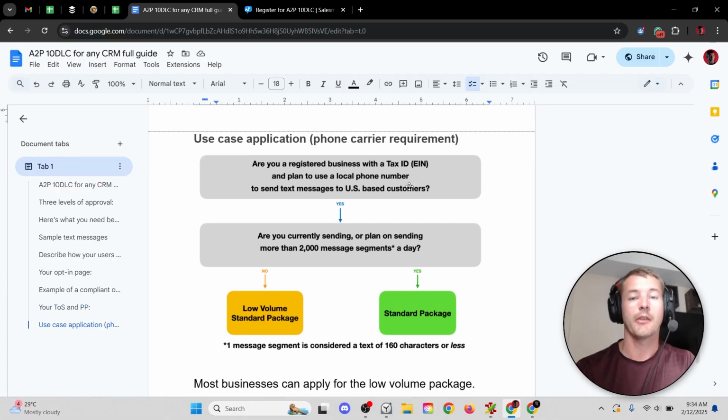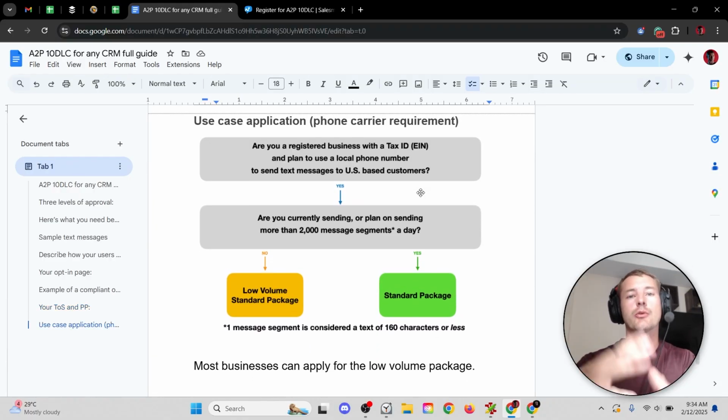And then the final part of the application is the actual use case, this is what gets submitted to the phone carriers. There's two different packages. There's a low volume package, and then there's the standard package. Most businesses can just apply for the low volume. Essentially, that's if you're sending less than 2,000 text messages per day. A text message segment is 160 characters. So if you're sending less than 2,000 of those per day, just go with the low volume package. That application's like $20.